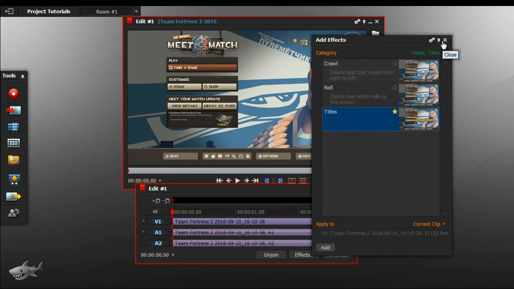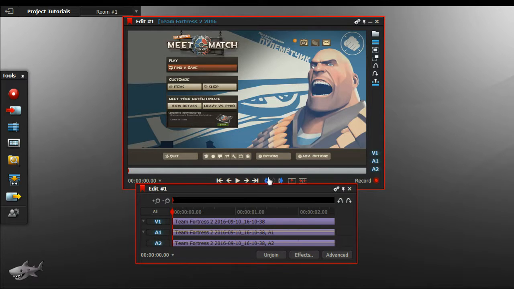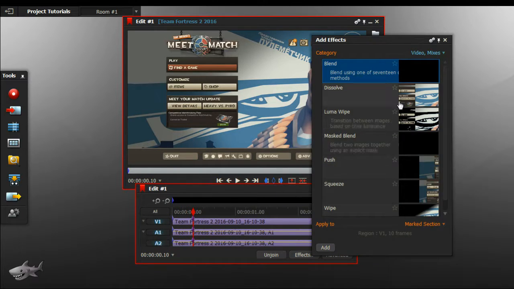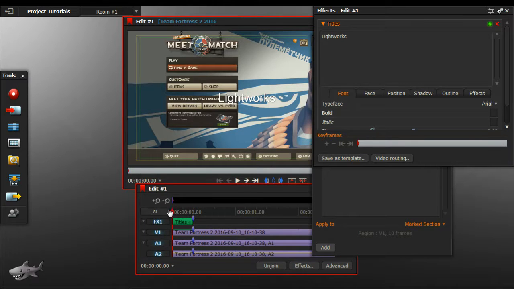Oh, before we even do that, we need to add an in marker and an out marker so it knows when to start and when to end. And then now we're going to go back and double click this. So now I created a little effect, and we're not going to call this Team Fortress Eat the Booty, alright? We're going to call it Team Fortress Best Gameplay Ever. I don't know, some basic name.